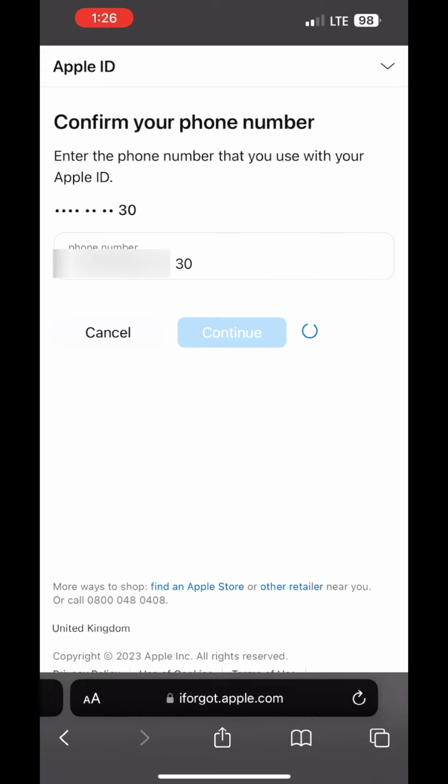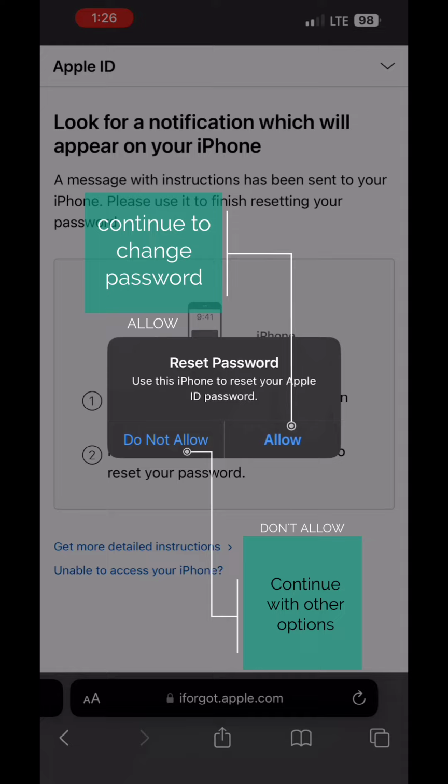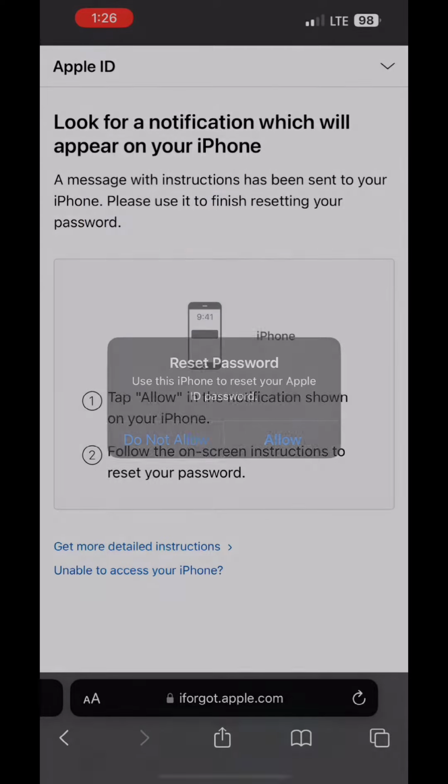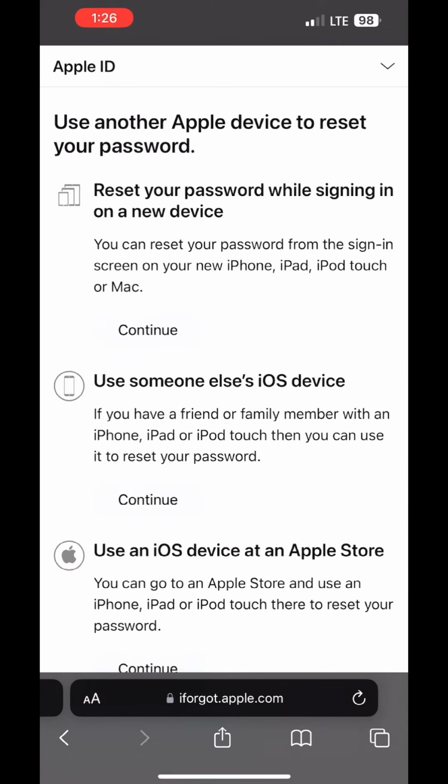It will take you to this page, and now from here, once you tap on allow, you'll be taken to a screen in which you'll need to just fill in your password and tap on change. If you can't do that, tap on do not allow and you'll be given more options once you tap right here. And then from here, these are the options that you get.